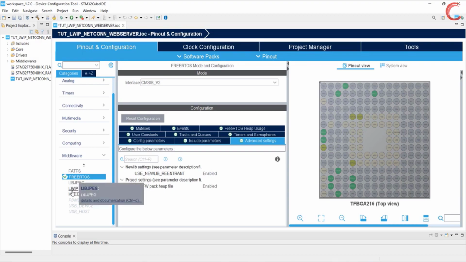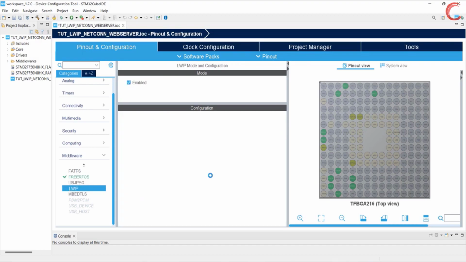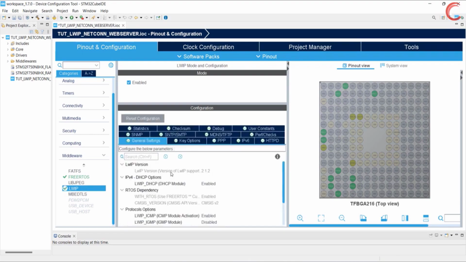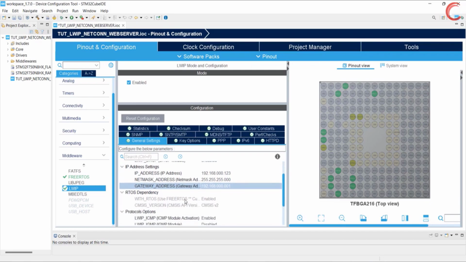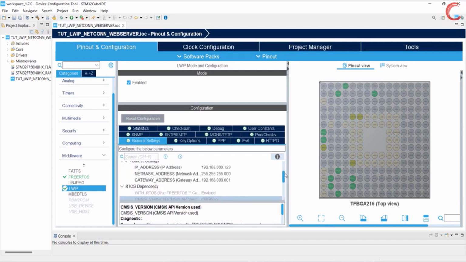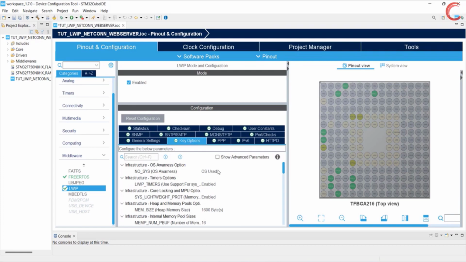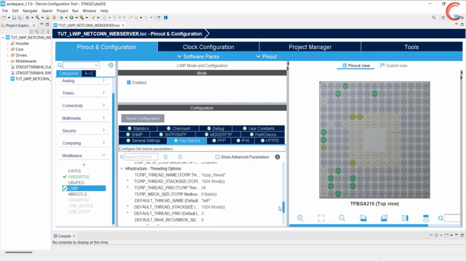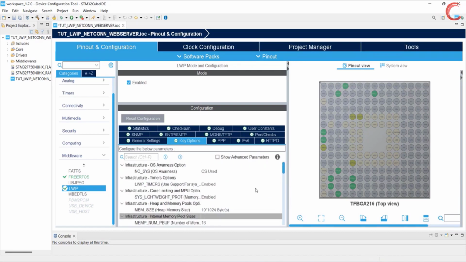Now go to the LWIP. Here, first of all, we will disable the DHCP, and manually enter the IP address, subnet mask, etc. You can see here, the RTOS usage is enabled by default, as we have enabled it already. Anyway, leave everything else to default in the general settings. In the key options, the only change we need to make is to increase the heap memory size. I am setting it to 10 kilobytes. This is it for the LWIP configuration, leave everything else to default for now.